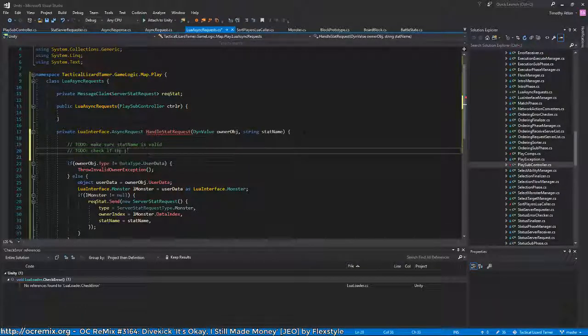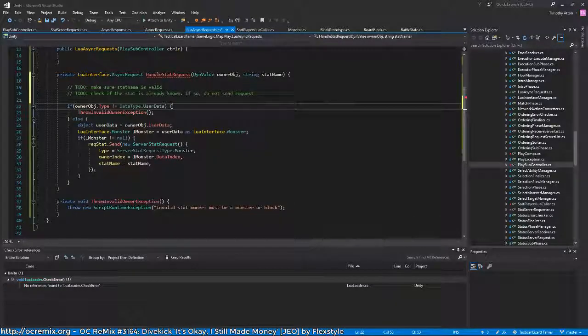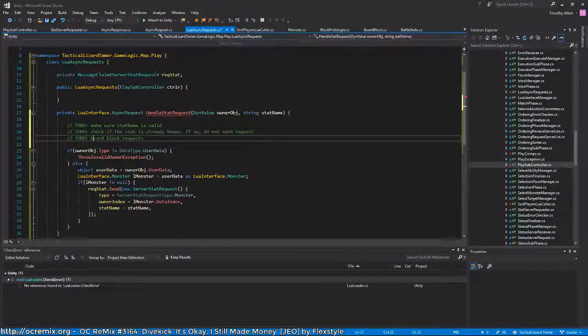Check if the stat is already known. If so, do not issue request or send request. I guess it's clearer. And then of course we need to return this object. And also to do: block requests. Yeah, not like block, like don't accept, but we want to block requests.